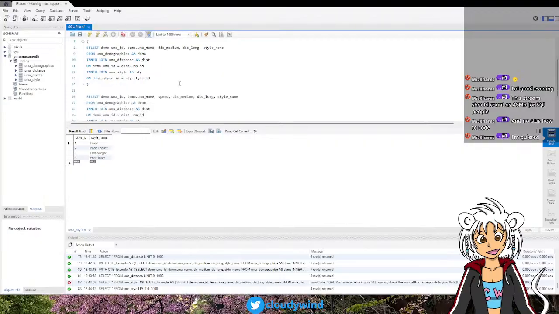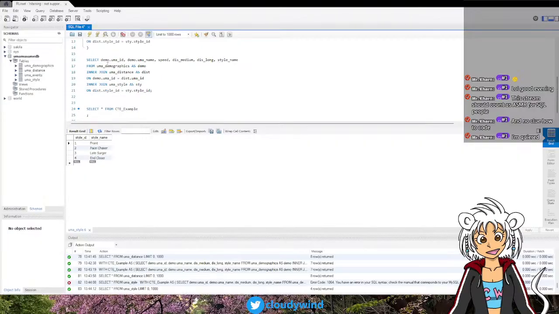Okay, so back to our query, we want to see the Uma name, the speed, medium and long distance grading, and then the style name. So that is the reason why you need to join 3 tables. First you join the Uma demographics with the Uma distance, and then from this joined table, you join again the Uma style.